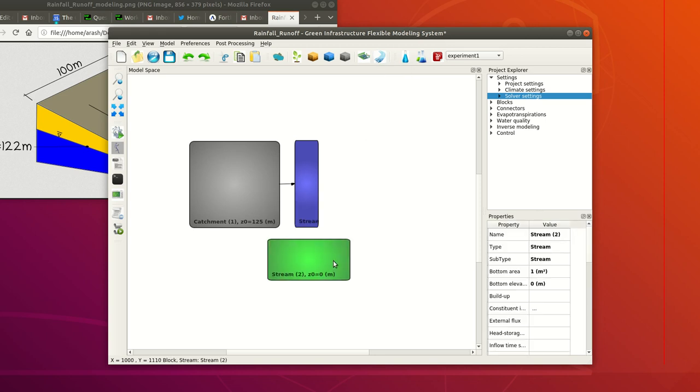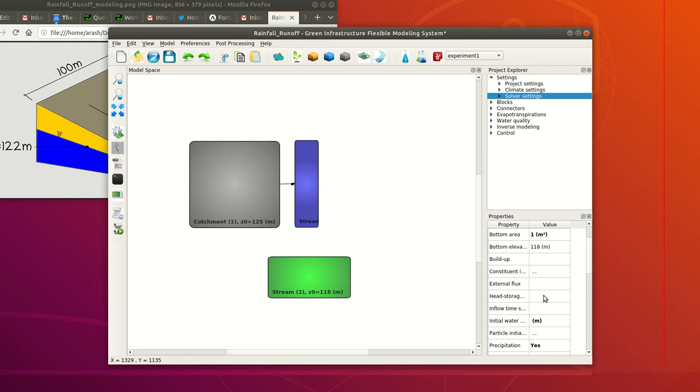So basically I'm going to add this stream 2. And then the bottom area actually doesn't matter. It shouldn't. GIFMod does not allow a bottom area of 0. But other than that, we can put any number we want. And the bottom elevation also doesn't matter. I'm going to put something reasonable. So let's say 118, right? So 2 meters below the head. 2 meters may be too much, but let's say 119.